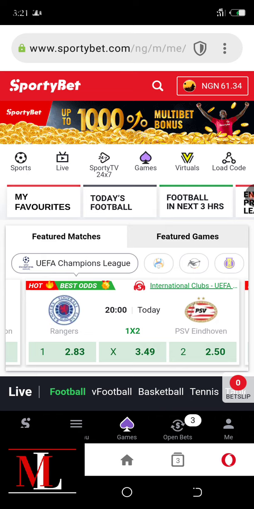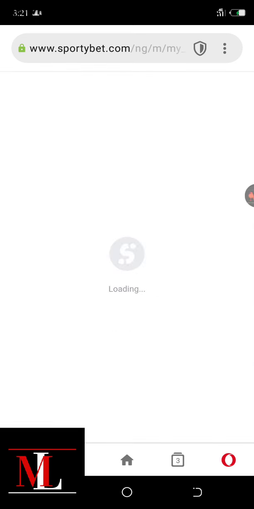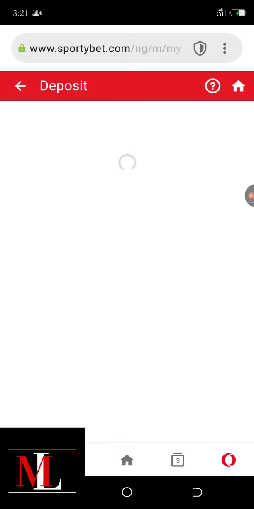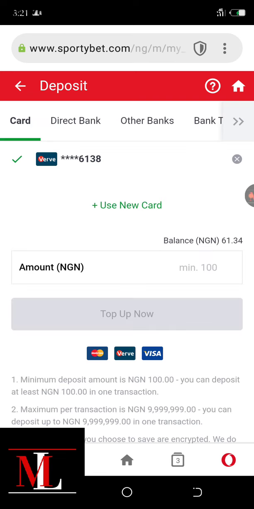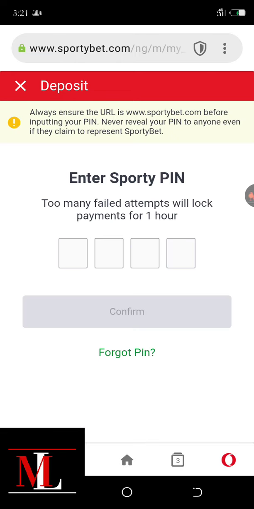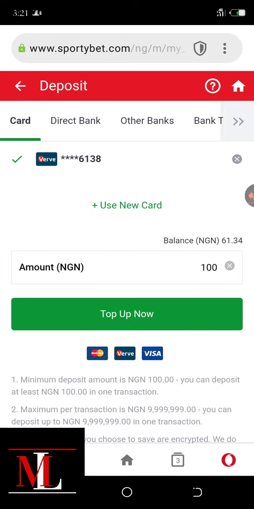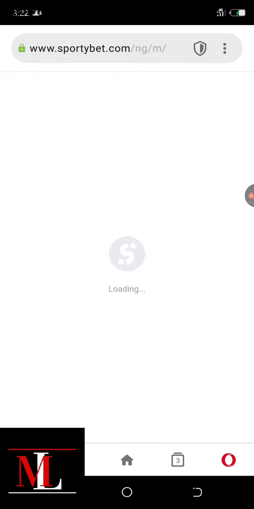Click on deposit, then you deposit money into your account. You can either deposit through a bank transfer or you add your debit or credit card. I've already added my credit card here, so all you need to do is type in the amount that you want to deposit. For example, let me try 100 naira. Once you deposit and you put your pin, you have to create the pin. So once you put your pin, the money will be credited into your betting account.